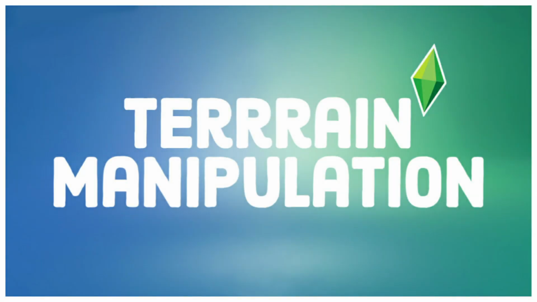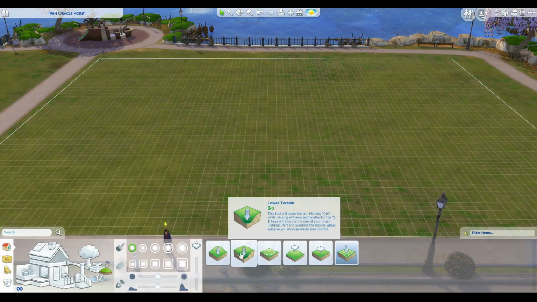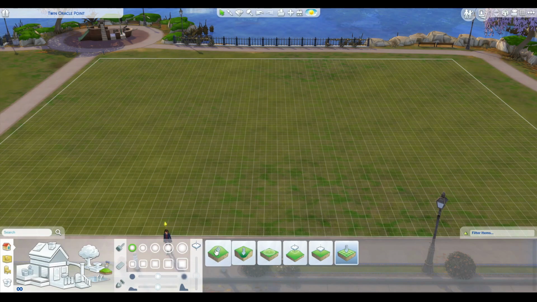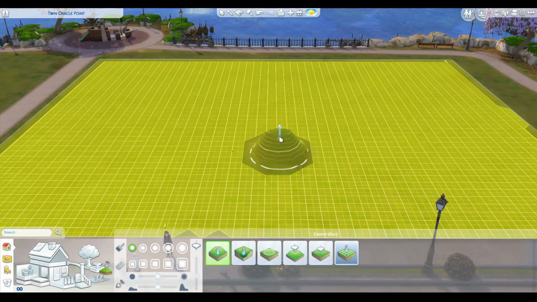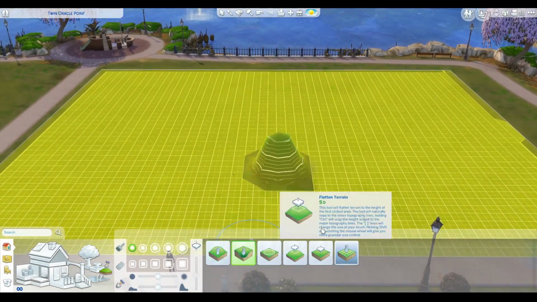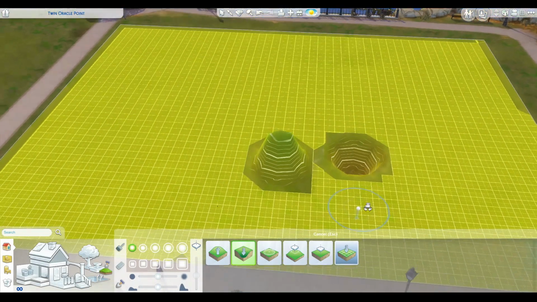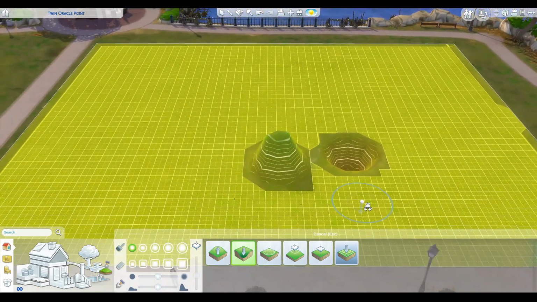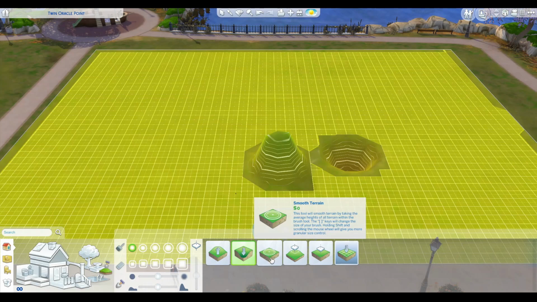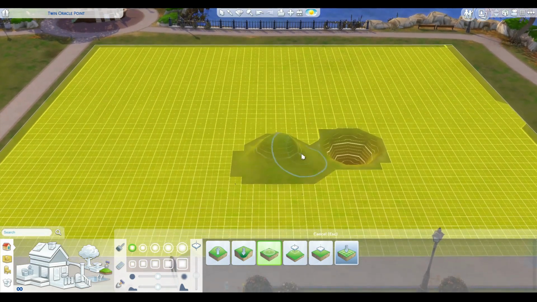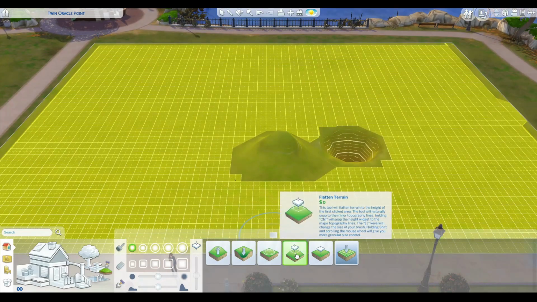Next we will talk about these 6 settings that you have here. The first one raises the terrain. The second one lowers the terrain, and then this third one softens the terrain, so it smooths it out for you, like so. This next one will flatten the terrain to whichever height you have selected.